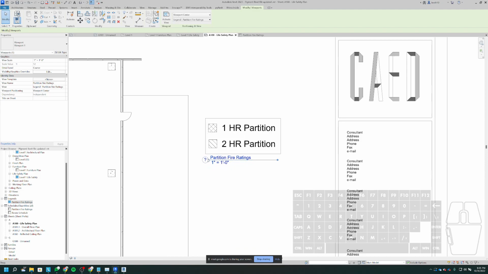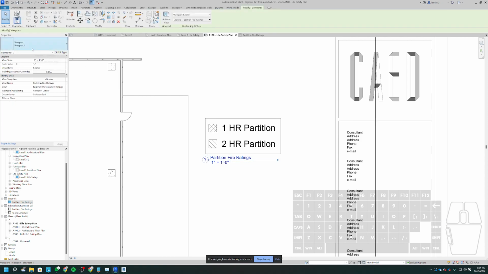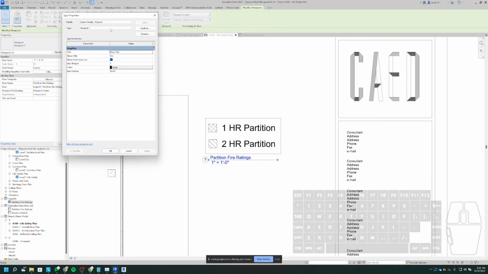Okay, so in this case, you would probably want to click on the viewport right here, and under the viewport settings, you can take this viewport type, and any viewport by default is going to have this title bar under it. But if I duplicate this and make a new type of viewport and call it no title, I can then on this no title one turn off the show extension line and turn off view title. Okay, and those will go away.